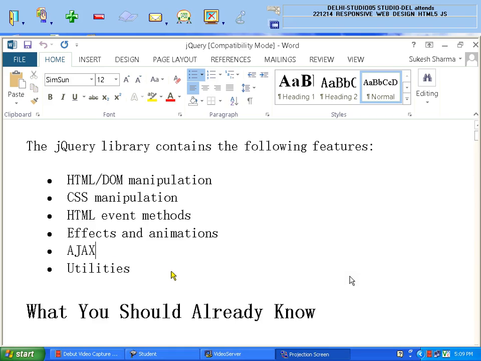As I said, the profile of my student was that he or she must know HTML and jQuery. Puneet, I will share all these examples with you once I am done with this session.